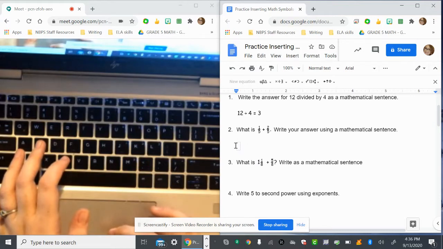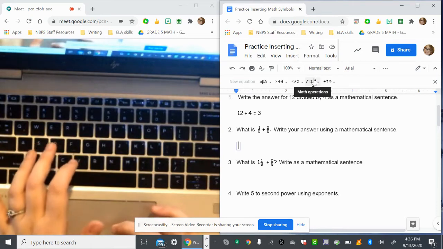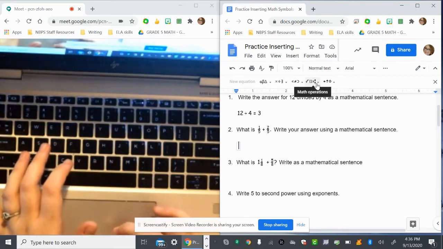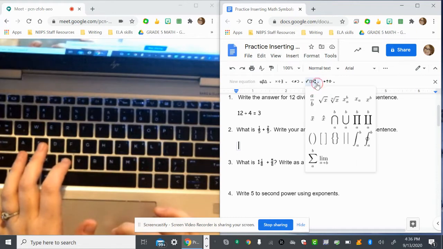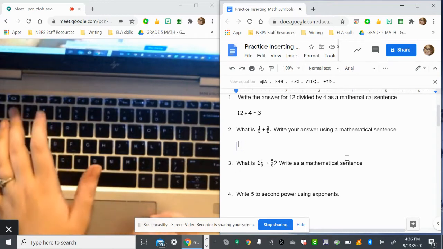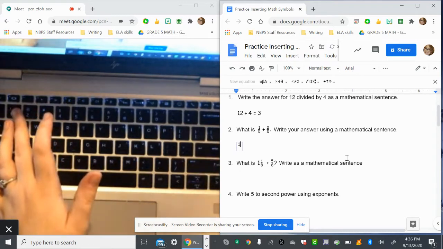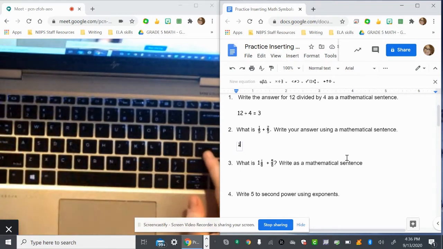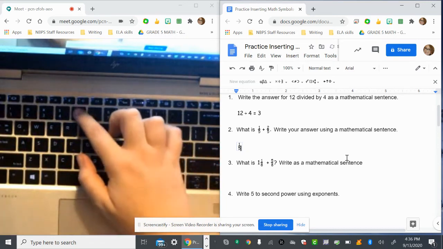Okay, now the little blue box pops up that shows you that you're about to start typing in math. Since we have a fraction, we're going to go over to this one that says math operations. And then the first button is a fraction button. It says A over B. So we can type the number 1. And then the enter key right here takes you to the denominator, which is 5.